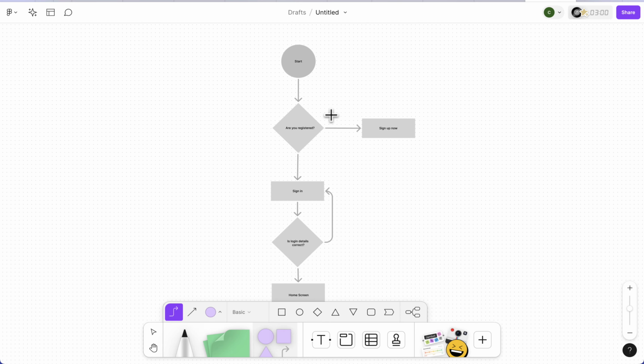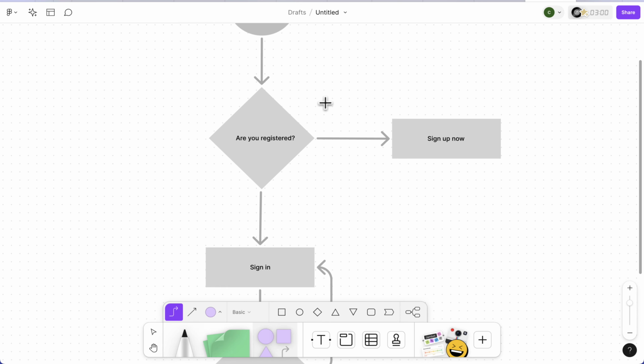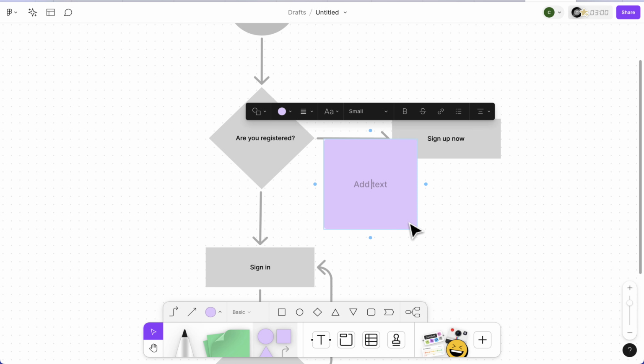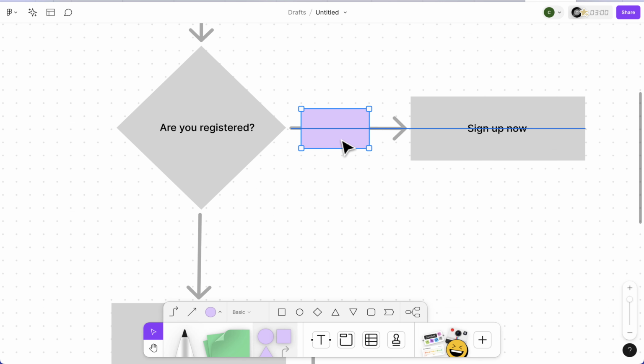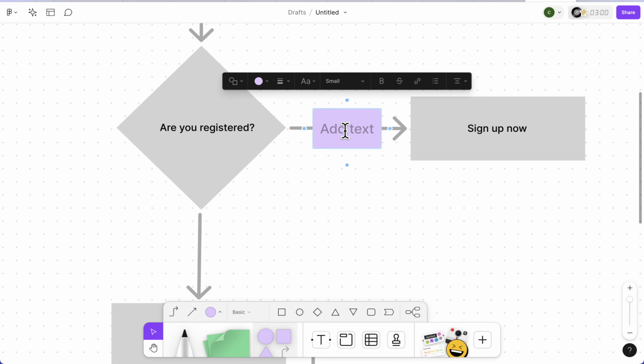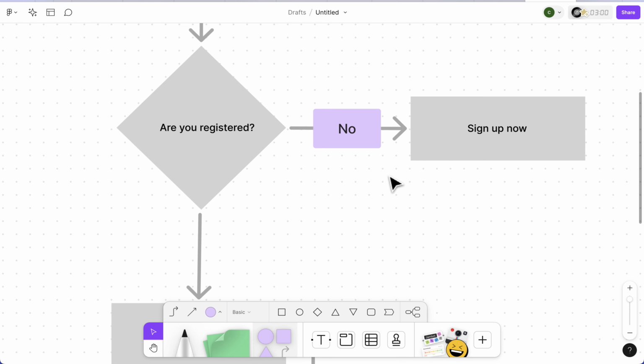We need to make this more clearer here. So are you registered? Let's add a rectangle here. So this is going to be small. I will have to resize this. So bring it somewhere here. Are you registered? The text here can be no. This user is not registered.